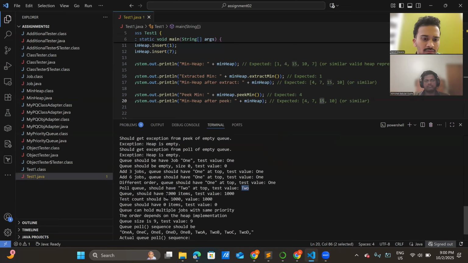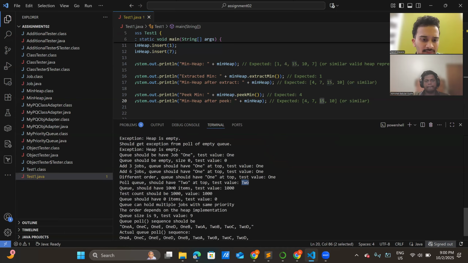Then we are also testing a stress test by adding 1,000 items, and the test value we can see we are getting is 1,000.